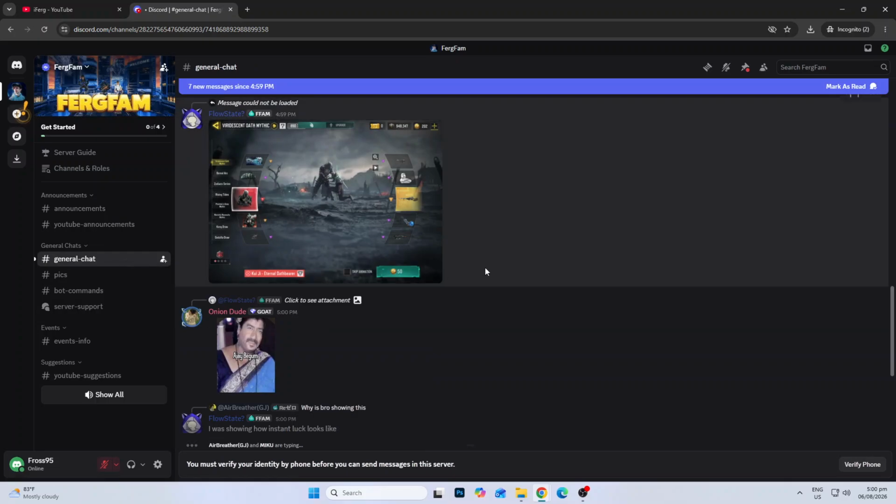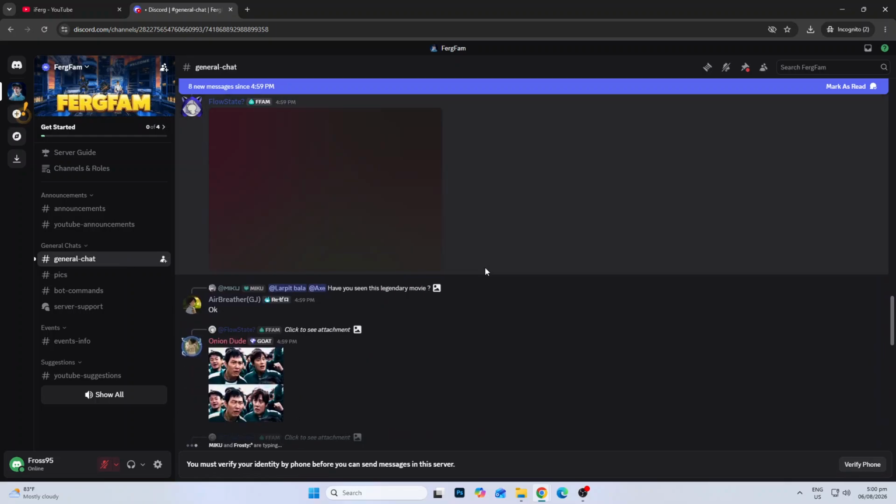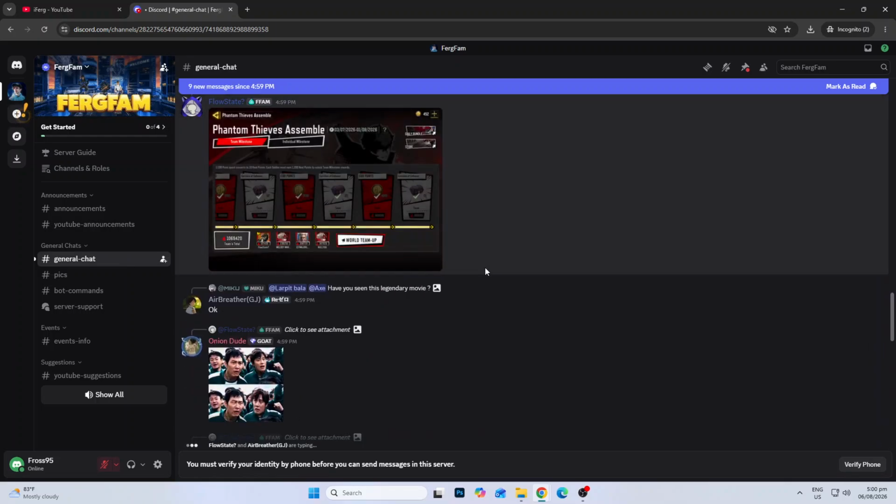You can change your notification settings for the server at any time by right-clicking the server icon in the left sidebar and selecting Notification Settings. If you want to leave the server later, right-click the server icon and choose Leave Server at the bottom of the menu. And that's how to join iFerg's Discord server.